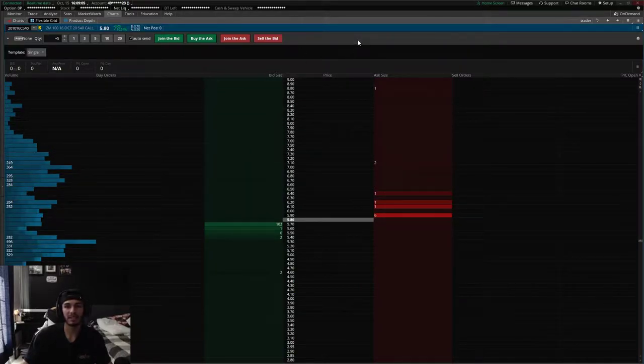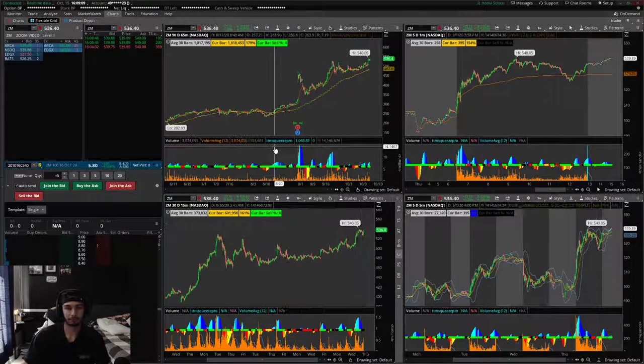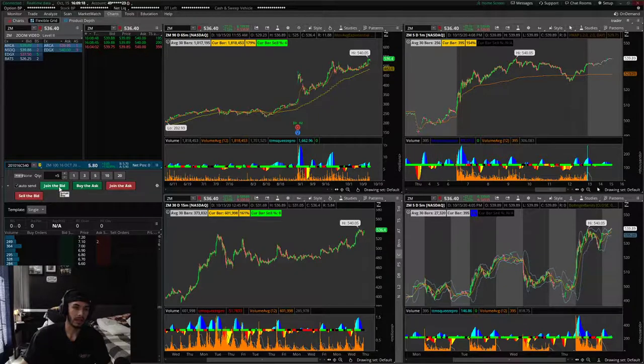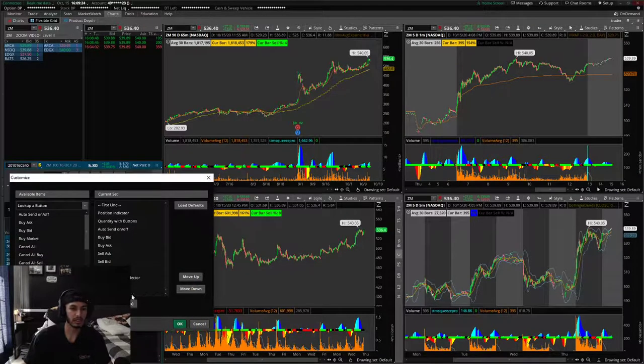So let me minimize this and let me show you guys what else I have. So this is what we're looking at. This is my intraday setup, right? So here, this is what I have on my active trader. Because you see all this here, this is not typically how it looks.